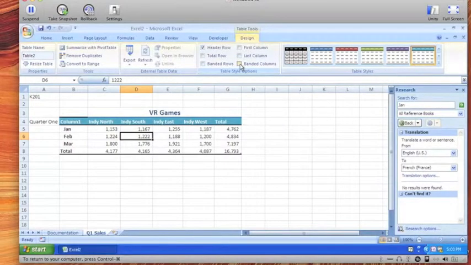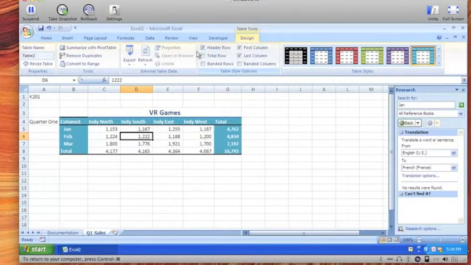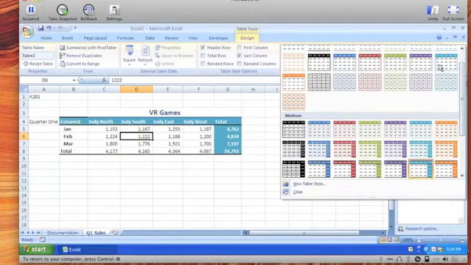If I don't want either, I can turn those off, and then maybe I want the last column highlighted, the totals, or the first column highlighted. So some combination of these can be useful. So here I'm going to just go ahead and leave the last column highlighted. So these are table formats. And if you don't like the table format you chose, you can always go in here and choose a different one.